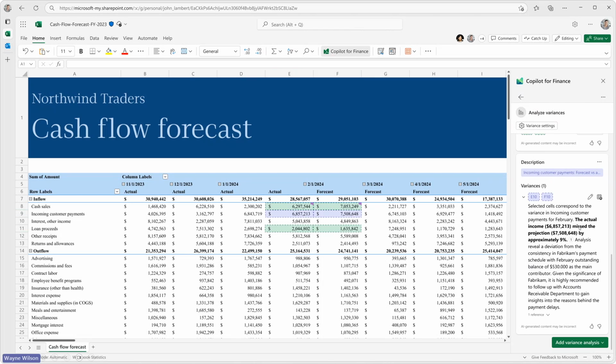And it comes out saying the actual income missed the projection by approximately 9%. Again, giving you detail that explains what's happening. And because of the underlying data that was attached with the two additional supporting documents that I provided, it does indicate very directly that that came from Fabric M's payment schedule with February outstanding balance of $530,000. Just in a few clicks, I was able to understand what's driving these misses on my forecast, and give the information and append it to the document and be able to provide it for the next set of team members that need to review this information.